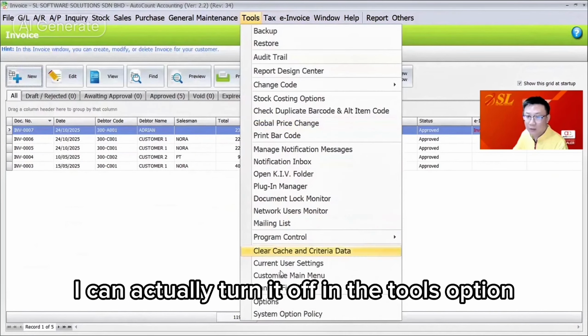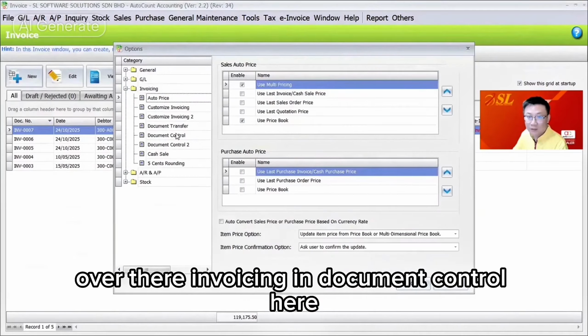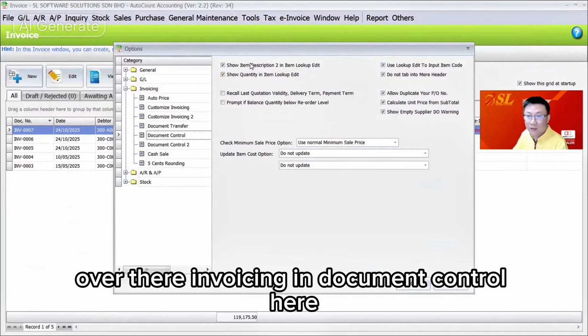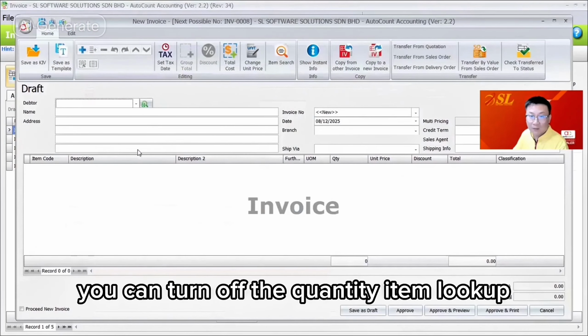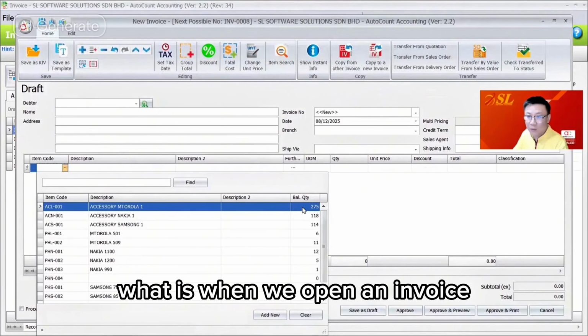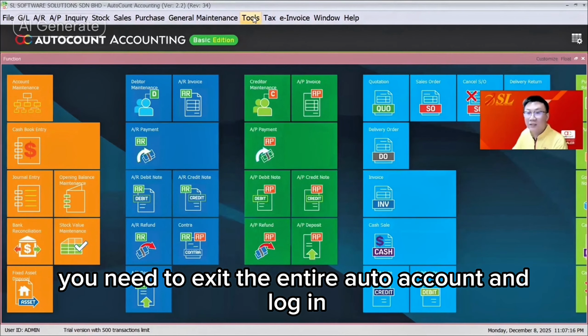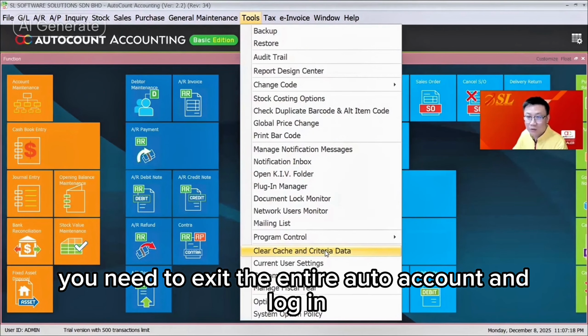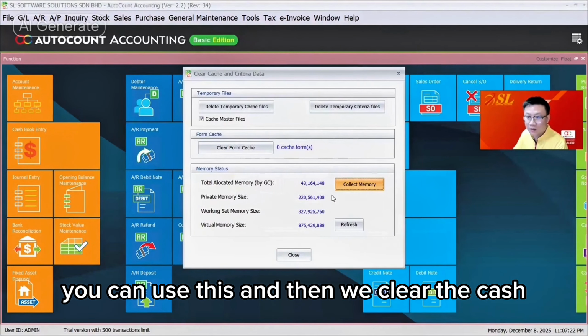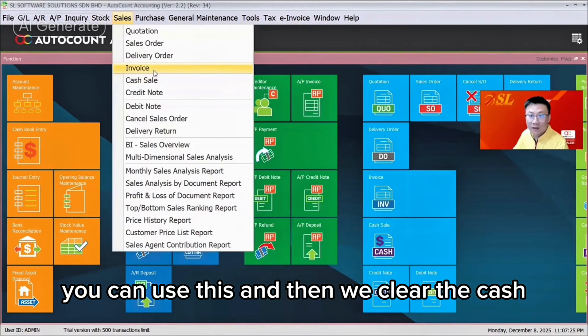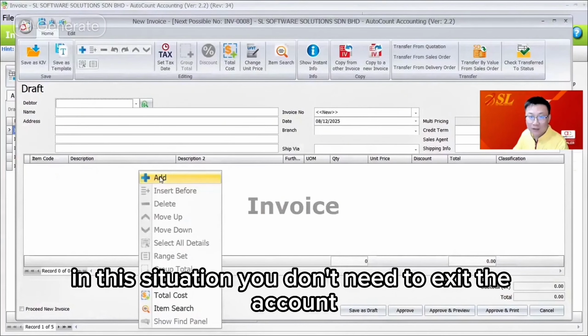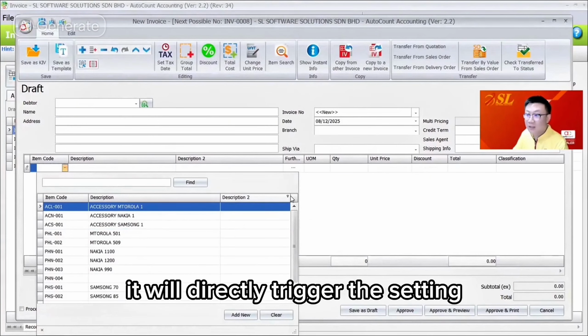If you don't want your employees to know that quantity balance, we can actually turn it off in the tools option over there, invoicing. In document control here, you can turn off the quantity item lookup. When we open an invoice, it will show the quantity. Of course, for your setting, you need to exit the entire AutoCount and log in again. If you don't want to exit, you can use this and then we clear the cache. In this situation, you don't need to exit the account. It will directly trigger the setting.